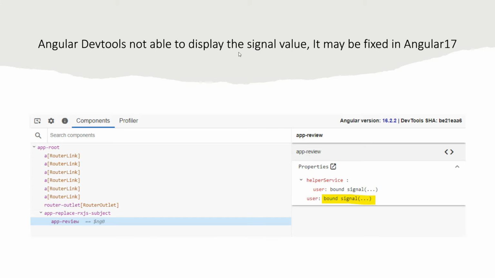Angular DevTools is not able to display the signal value. It may be fixed in Angular 17. So we can see here currently this user is displaying like a bound signal, but we cannot see the value.